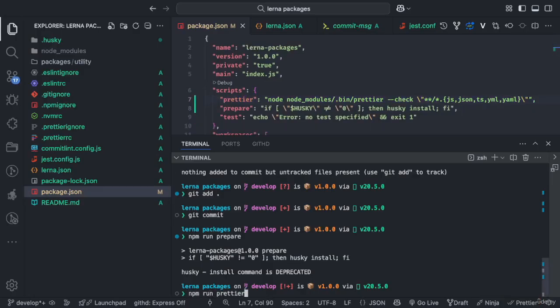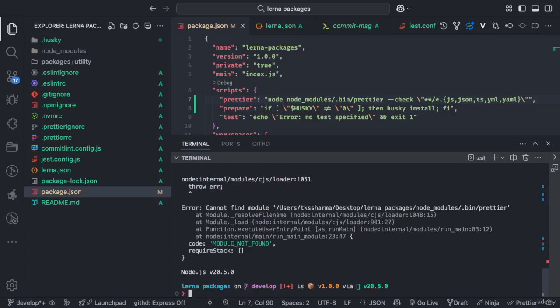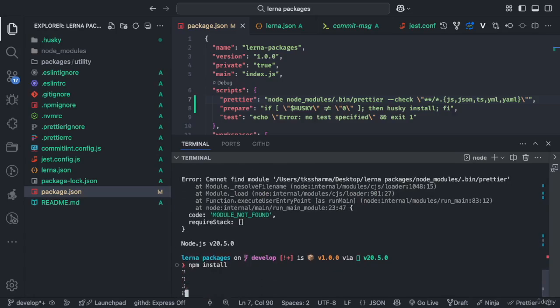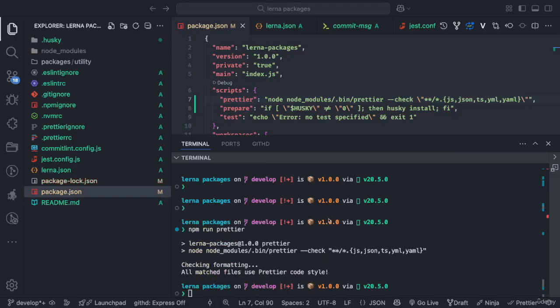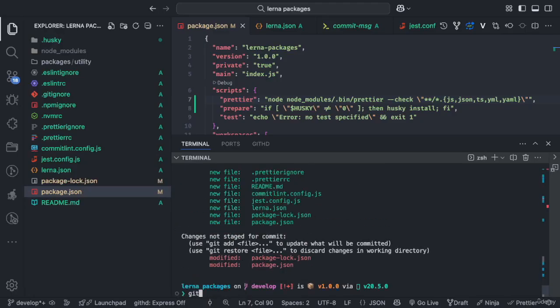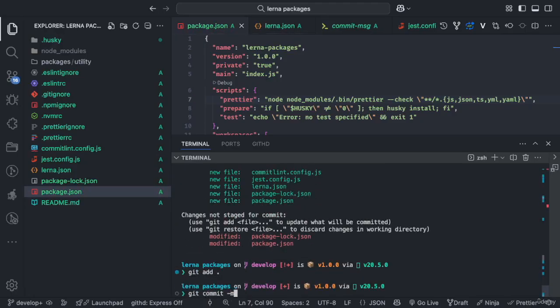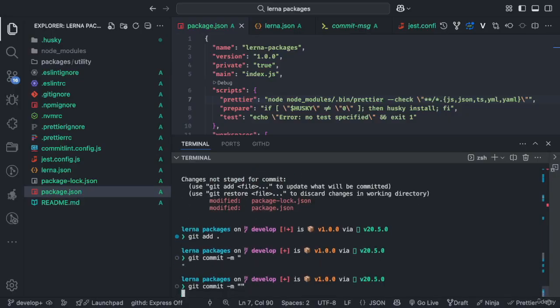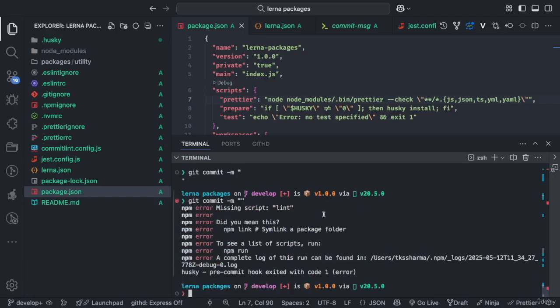We already have Prettier installed. So let's say I run Prettier: can't find module. I think Prettier is not installed, I haven't done npm install. Let's do it, and then I will do npm run prettier. It is working. Similarly, we can add npm run lint, npm run build, npm run test, npm run publish, all these different commands. And the advantage here is we are inside a Lerna monorepo, so if I'm doing npm run build, I want to run that command in all the packages. If I'm doing npm run test, I want to run that in all the packages. That's the use of Lerna here.